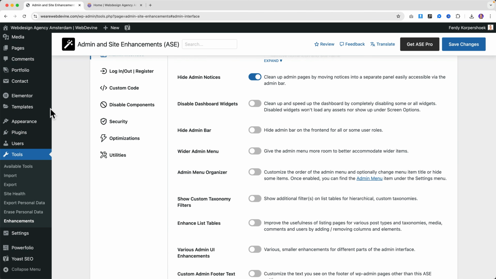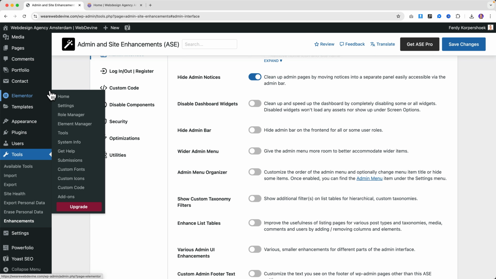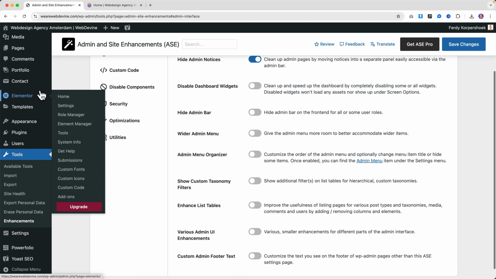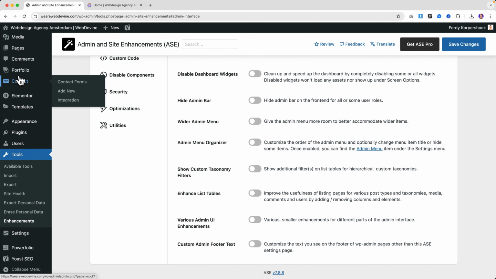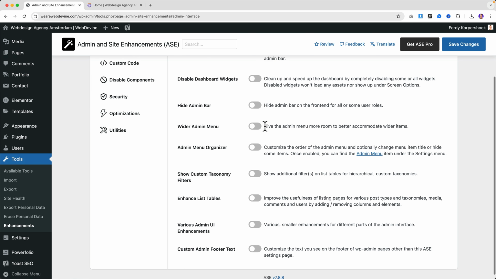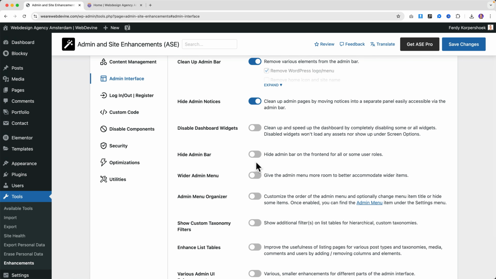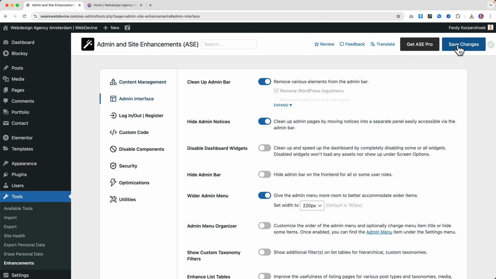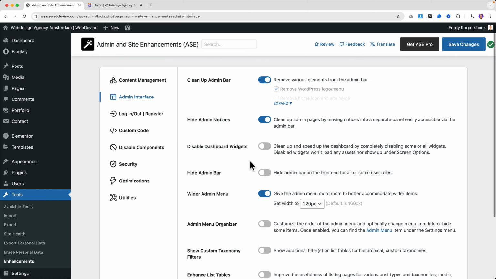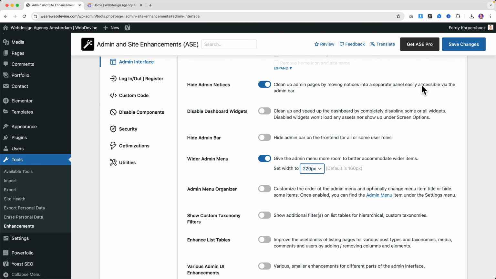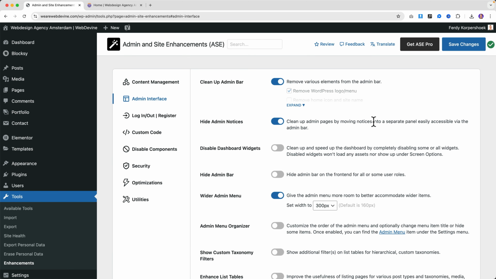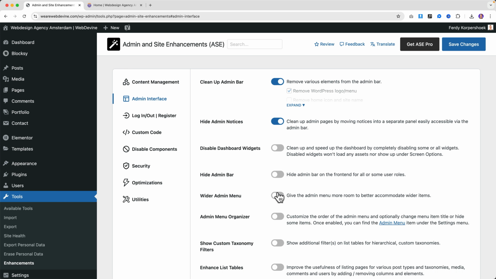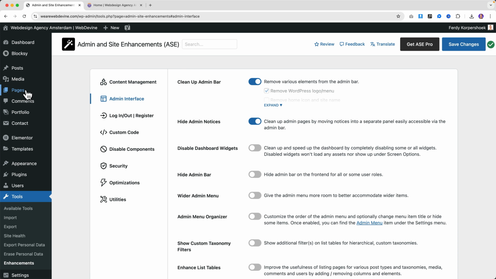Wider admin menu. Right now, this is the width, 160 pixels. If I can count them just by heart right now, 1, 2, 3, 4, 160, I guess. And if I turn this on, I can change it to 220. It will be a bit wider. So here you can adjust that. Even 300 pixels is a possibility like that. I am okay with how it is, so I turn it off. And if I save it, it will be small again.